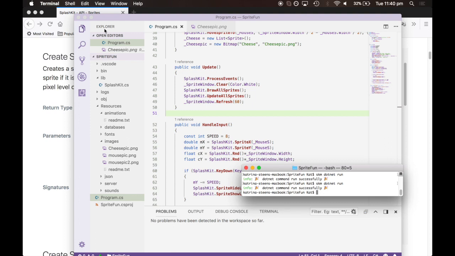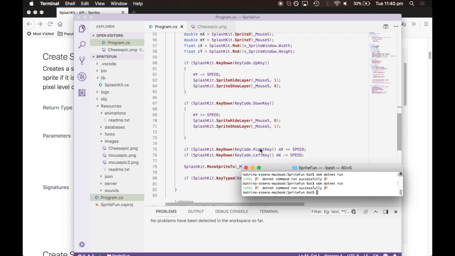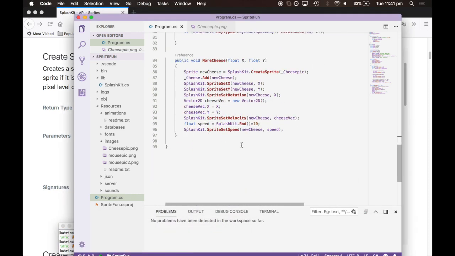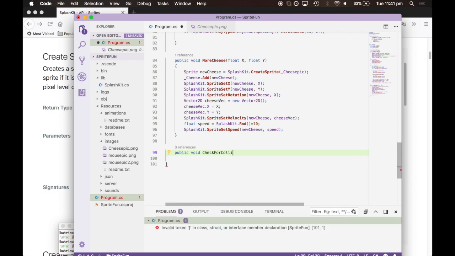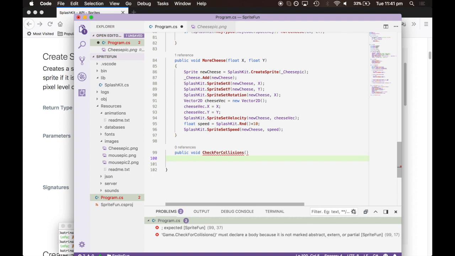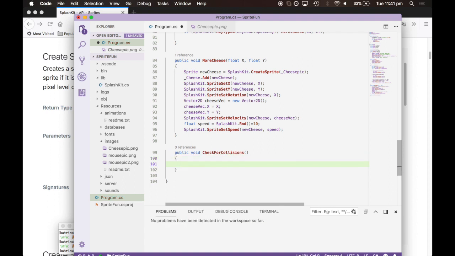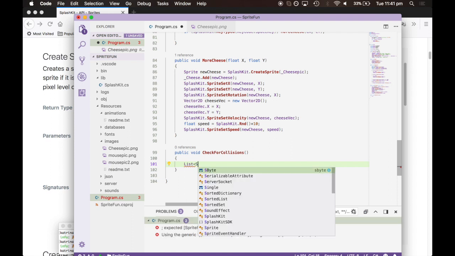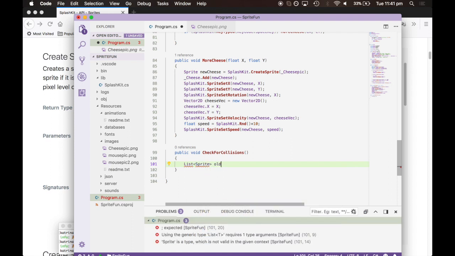So what we're going to do now is show you how to do some collisions with sprites and also to destroy them when you're no longer using them. Okay, to organize this, I'm just going to make a new function called check for collisions. And in it, I'm going to make another list of sprites. I'm going to call it old cheese. And I'm going to use this to keep account of the cheese that I'm going to want to remove because the mouse has collided with it or eaten it, depending on your perspective. So I'll just make that a new list of sprites.